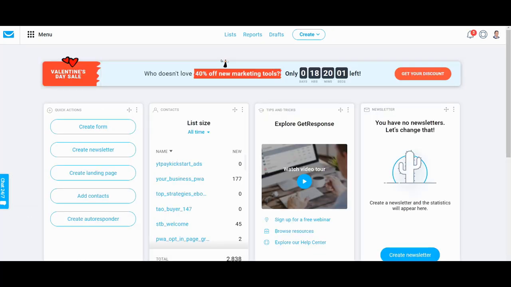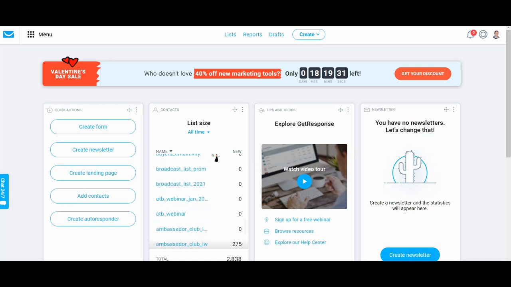When you log into your GetResponse account, you will see your dashboard, and this is how your dashboard will look. As I told you, Valentine's sale is on. You can customize your dashboard by adding different widgets. But personally, I would like to see an overview of the different mailing lists that I currently have. So this is my mailing list that I currently have.